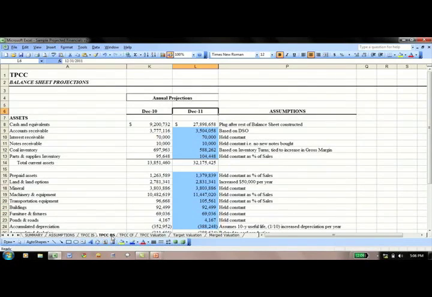So then we took the cost of goods sold for 2011 and we divided that by the inventory turns number to get the inventory that we have on hand as of the end of 2011 on our balance sheet.